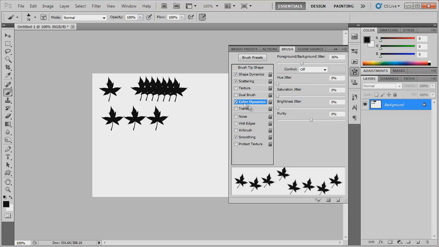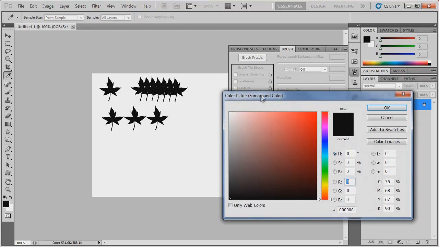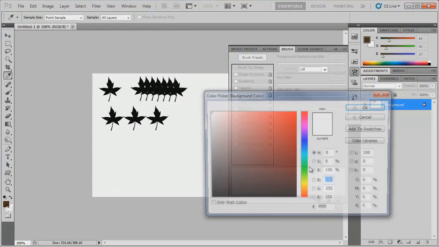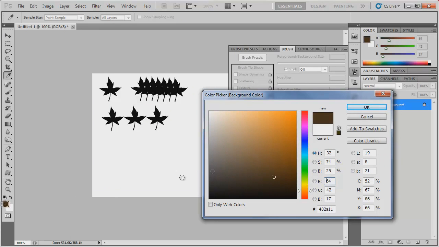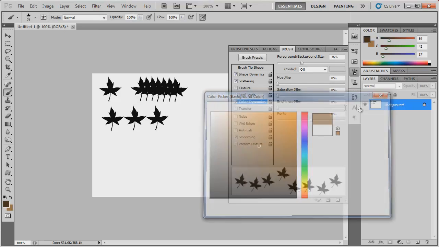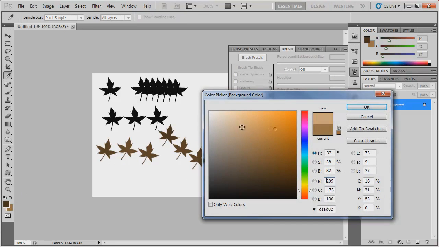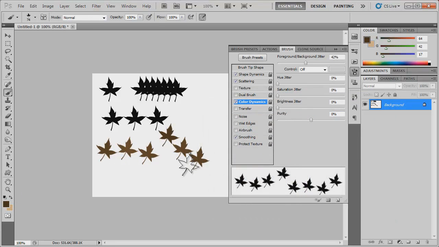Alright, and we also have color dynamics, which we can set our foreground and background color jitter. So let's set a foreground color of brown, and another kind of brown, maybe this time a little bit lighter. Click OK. And we can change the foreground and background jitter, which is going to set how much our colors are going to vary. And I'm actually going to just bring this up a little bit more so you can see the drastic change in color.